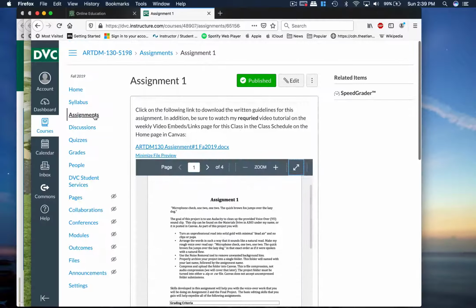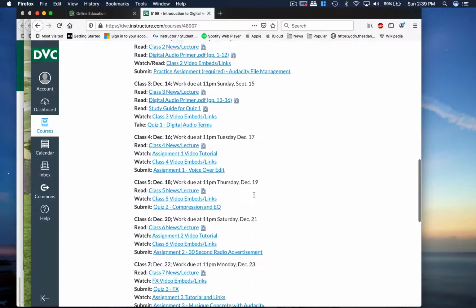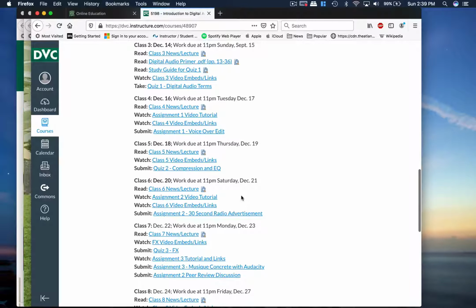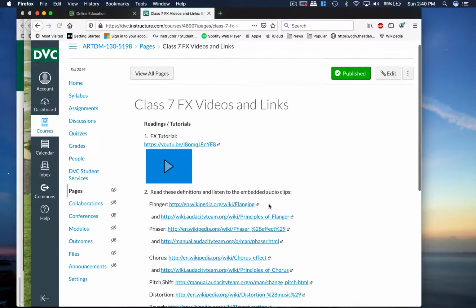So there are two resources for the first one. Each one is a little bit different. If we go back home here, we'll scroll down and check out maybe a different week really quickly. Like, let's see, in class 7, I actually have two links to pages. One is the effects videos, embeds, and links.